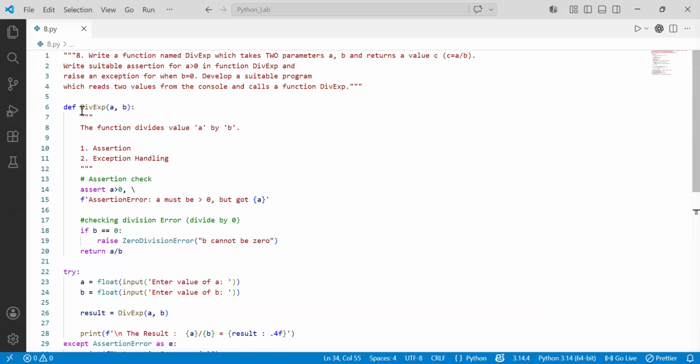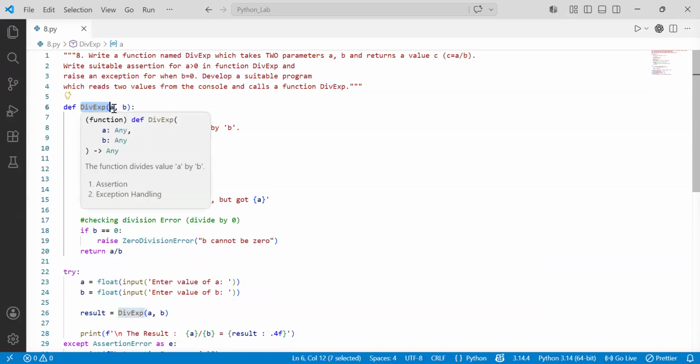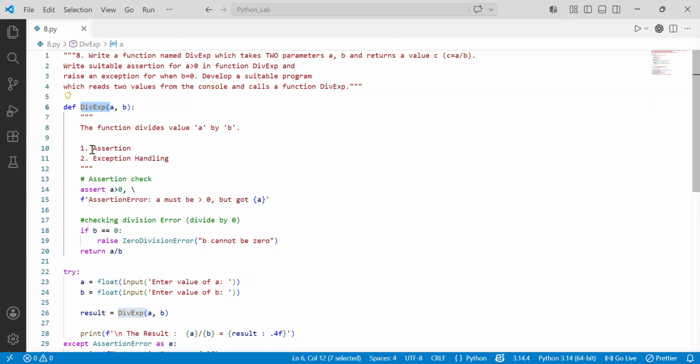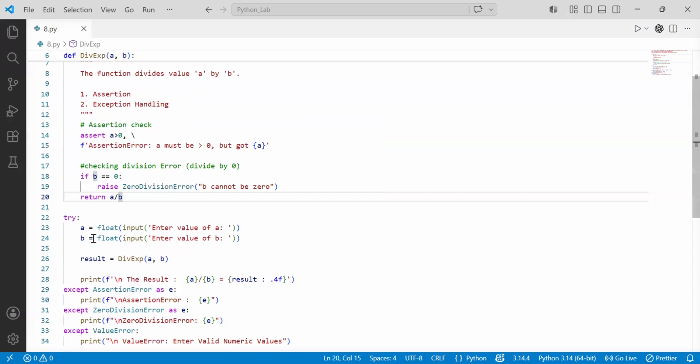It's quite an easy program. You have declared one function called DivExp, and two parameters A and B are passed, and you want to perform it with the help of assertion and exception handling. Assertion means a sanity check. In the beginning, you try to validate the condition. As per the given condition, if the value of B is 0, and you are doing A by B, you can't divide by 0, since it is mathematically incorrect in Python.